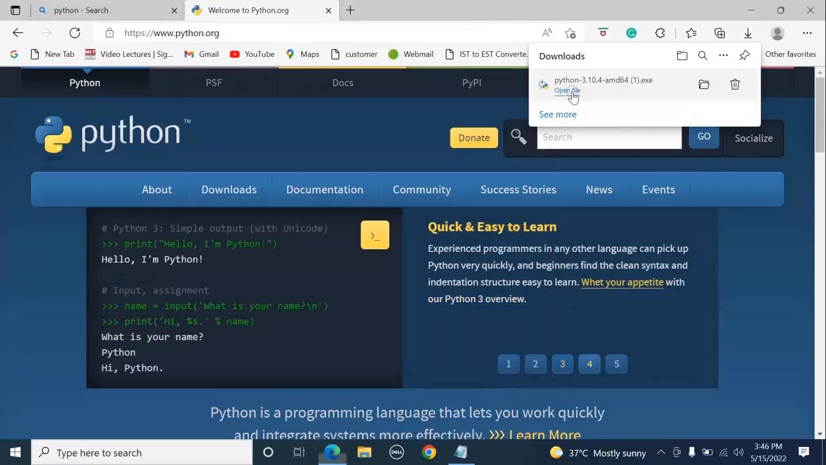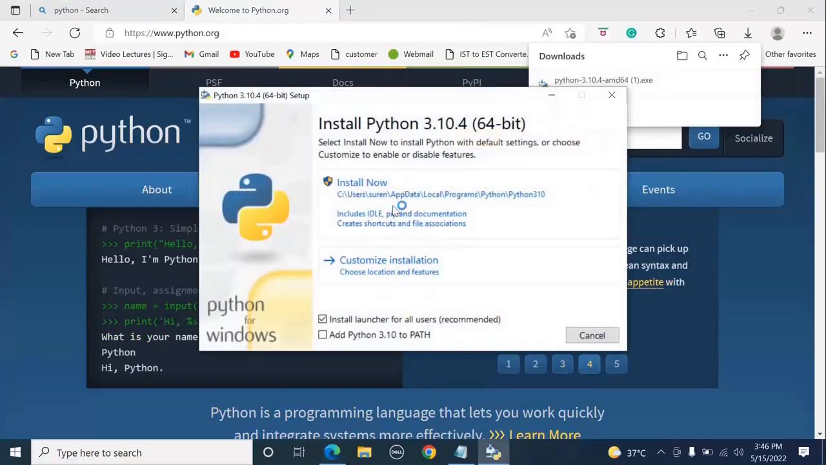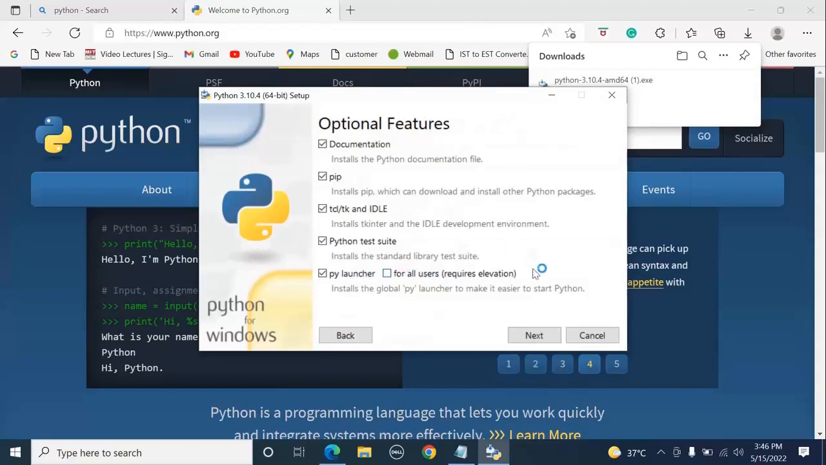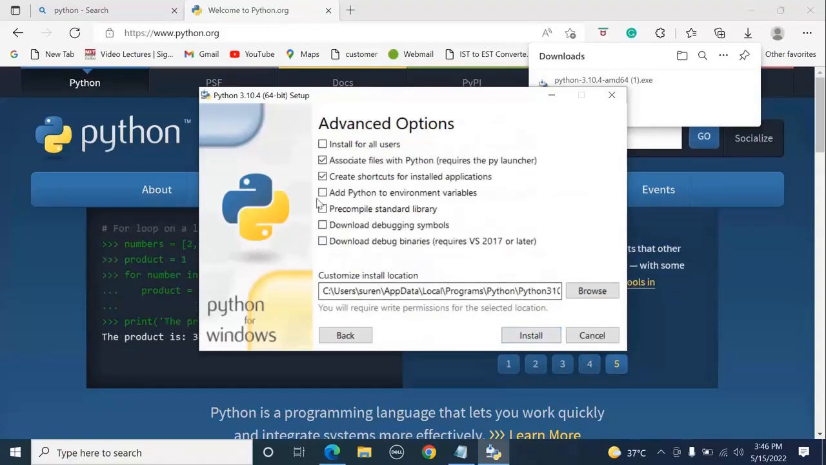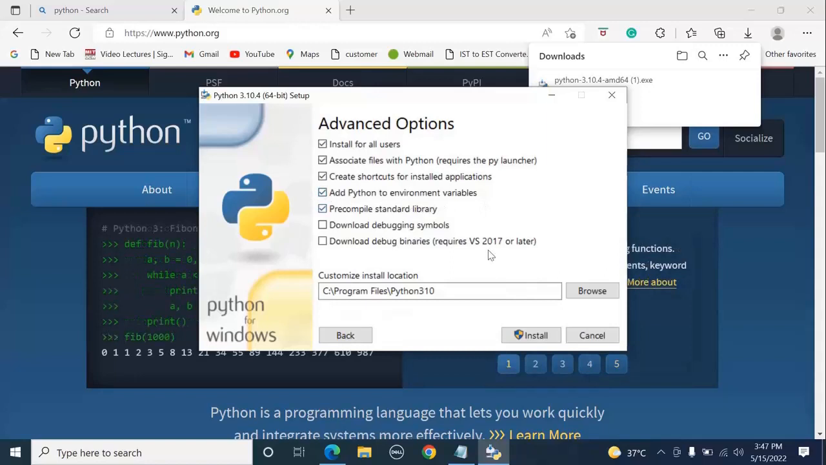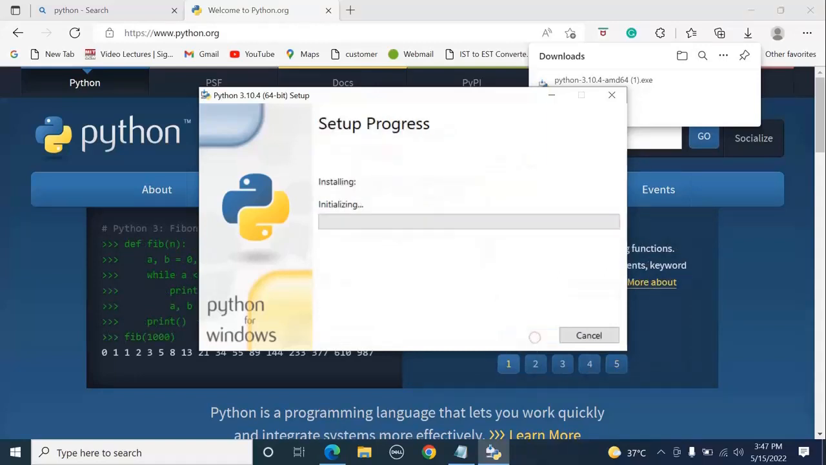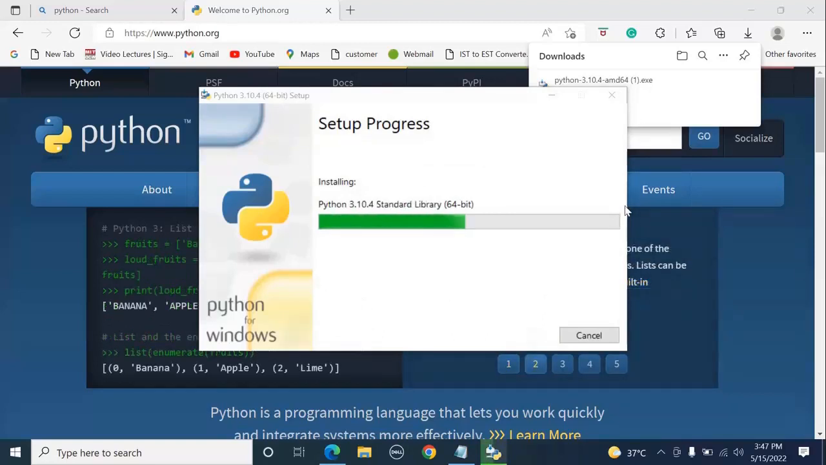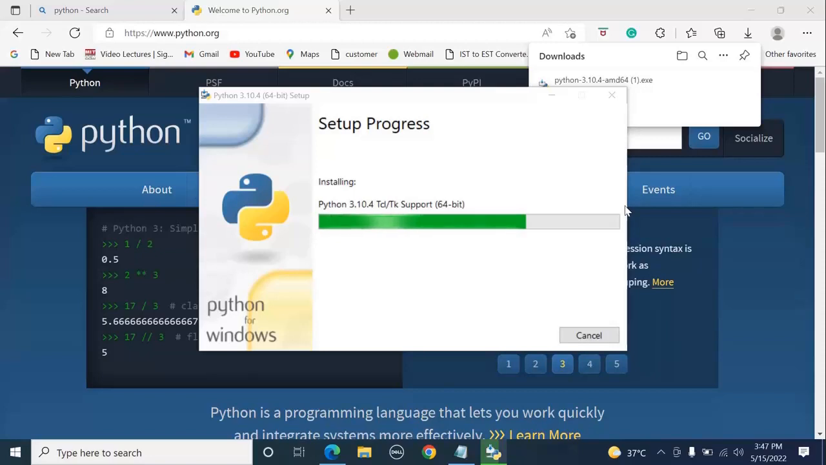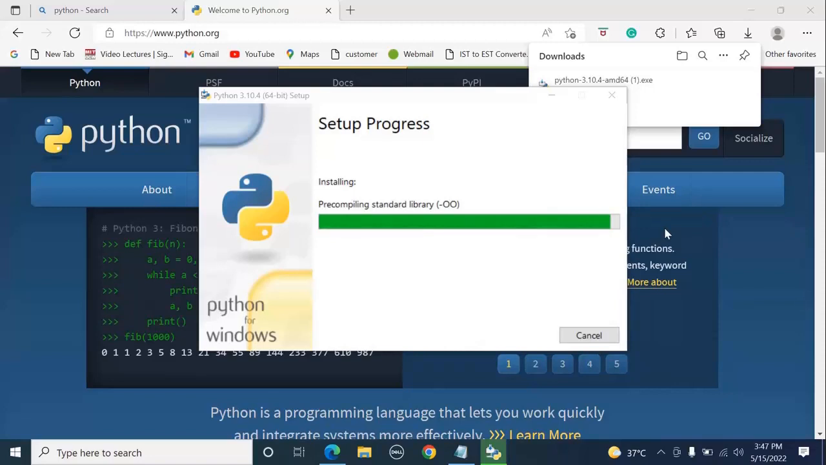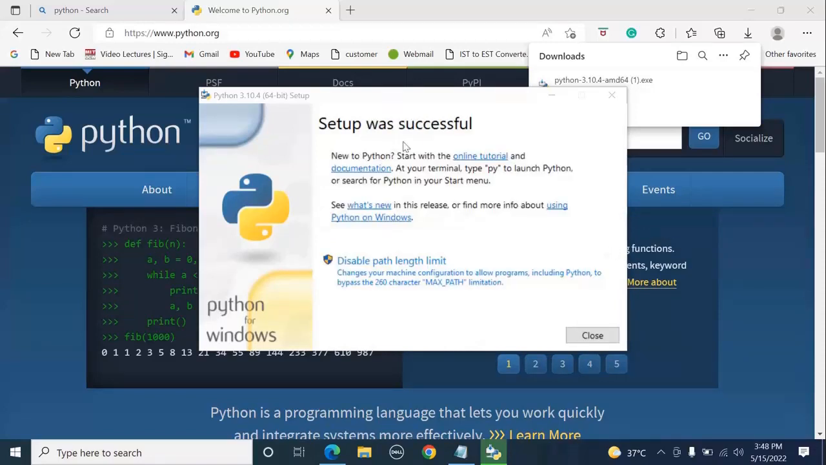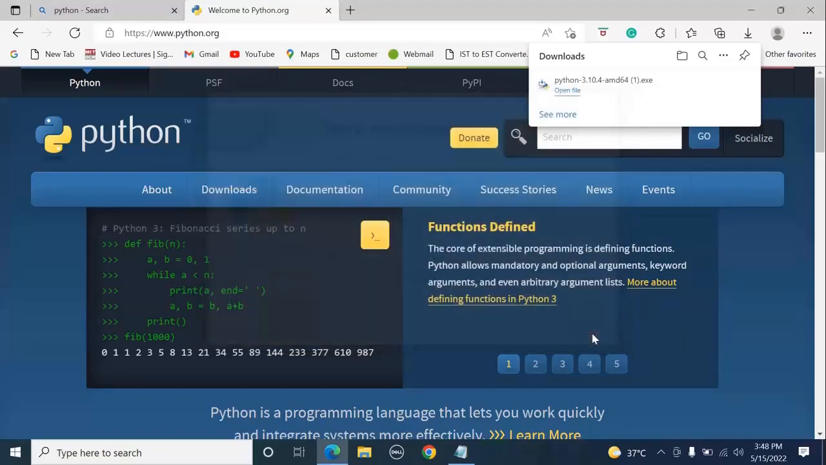Open the file and choose any of the options. Let us choose customize installation. Click next. Check this box, install for all users, and check this box also, add Python to environment variables. Click on install. It takes a few minutes to install. Setup was successful. Click close.